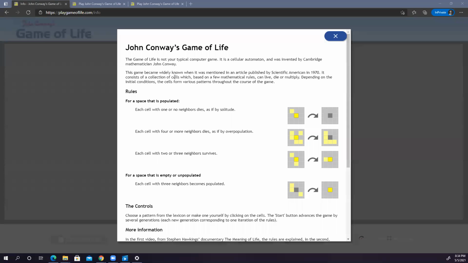All right, hopefully this video will make you get a better grasp on John Conway's rules. We'll start by explaining them once more before I show the 9 examples I have. So, each cell with no neighbors or one neighbor dies as if by solitude. We can see this occurring right here. This cell has one neighbor and it ends up dying in the next generation because of that.